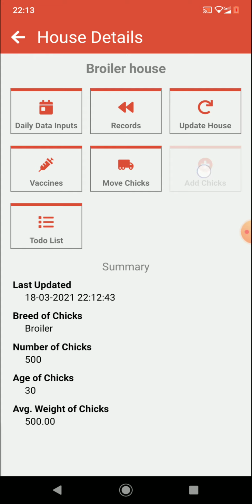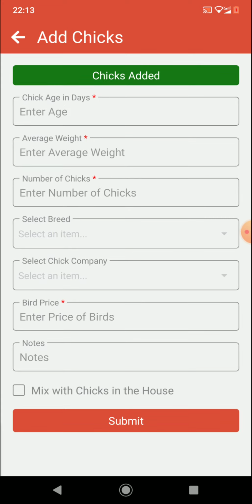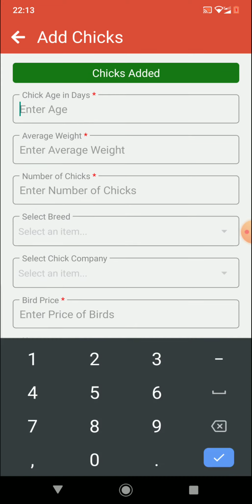If you'd like to add chicks, then click on add chicks and enter the information. So for example, chick age. Again, we're just using random figures.